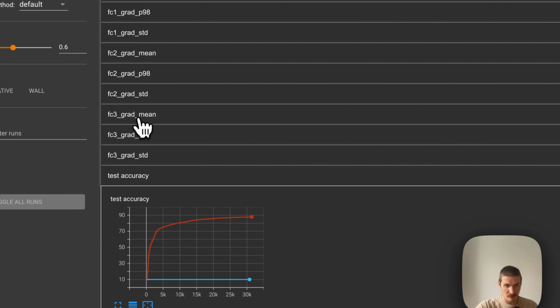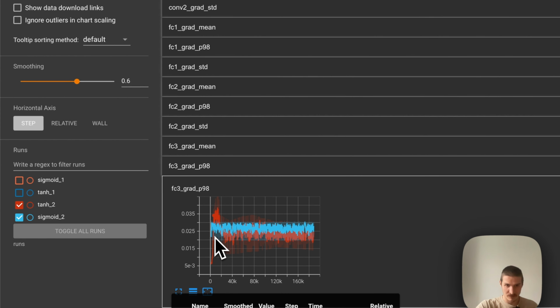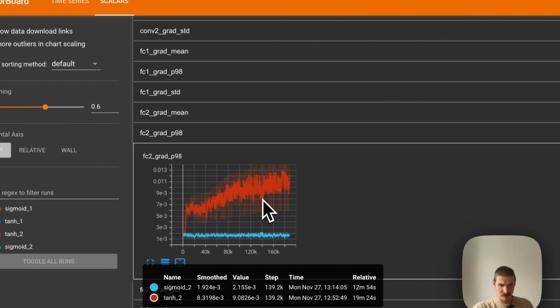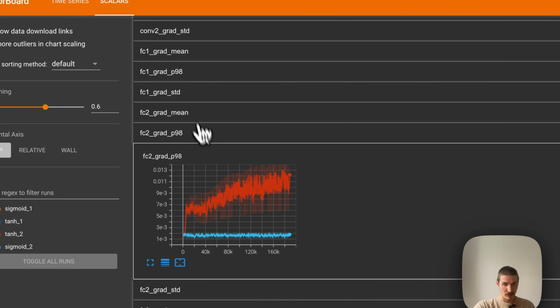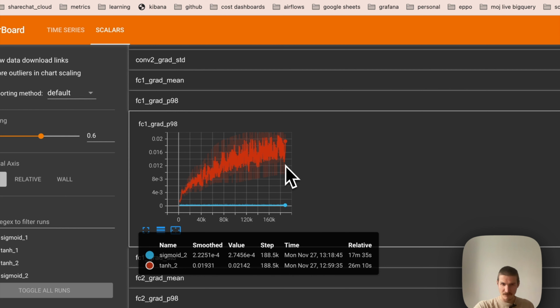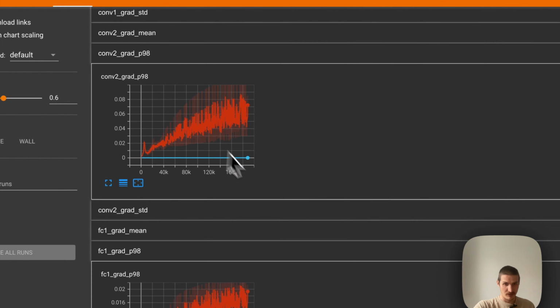Starting with P98 for the last layer. The blue one is the sigmoid. It looks more or less okay, right? So the final layer is doing good. But then for the layer before that, we can see some difference already. Now sigmoid is somewhere an order of magnitude below the hyperbolic tangent. Then for the first linear layer, it's way below. It's somewhere around 0.